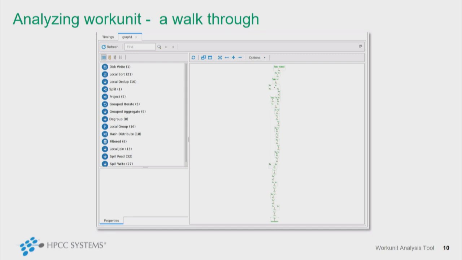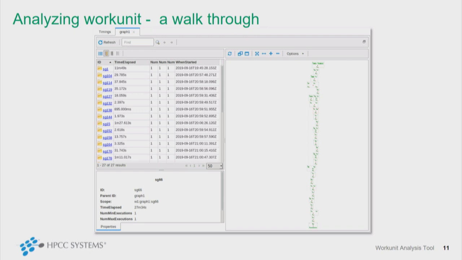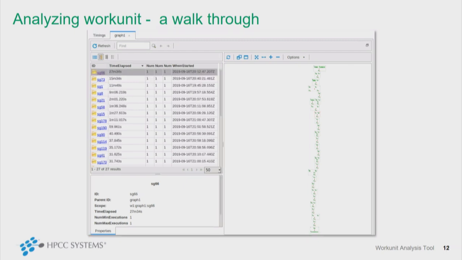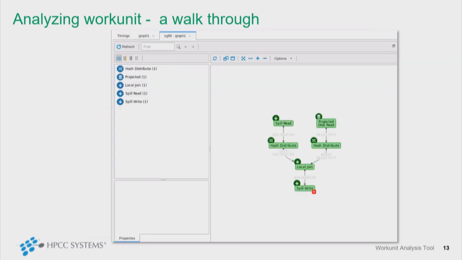We're going to start off by looking at some of the subgraphs. So this is a graph, and we're going to break it down into subgraphs to see where the time's going. We click the subgraph, we get all the subgraphs, and then we sort by time elapsed. We see that one of the subgraphs has taken 27 minutes, so we're going to dig into that and see what it's doing. This is that subgraph. It's reading from a spill file and hash distributing that spill file, and then reading from a normal logical file, distributing that and doing a join.